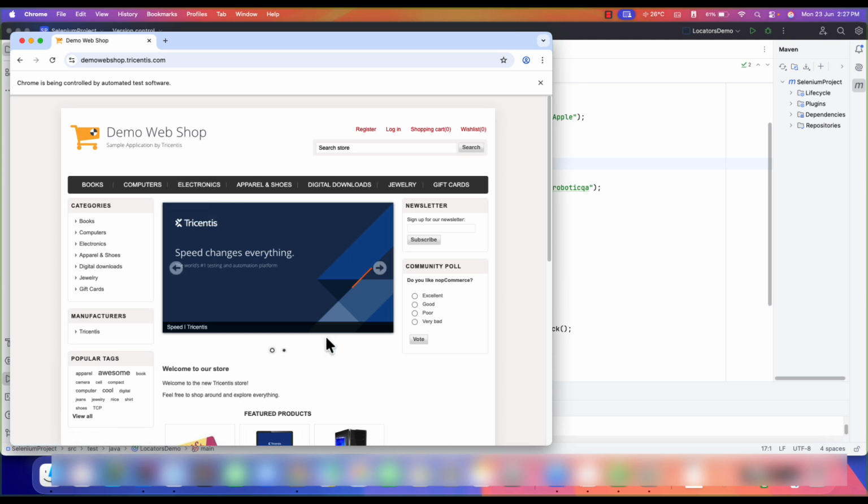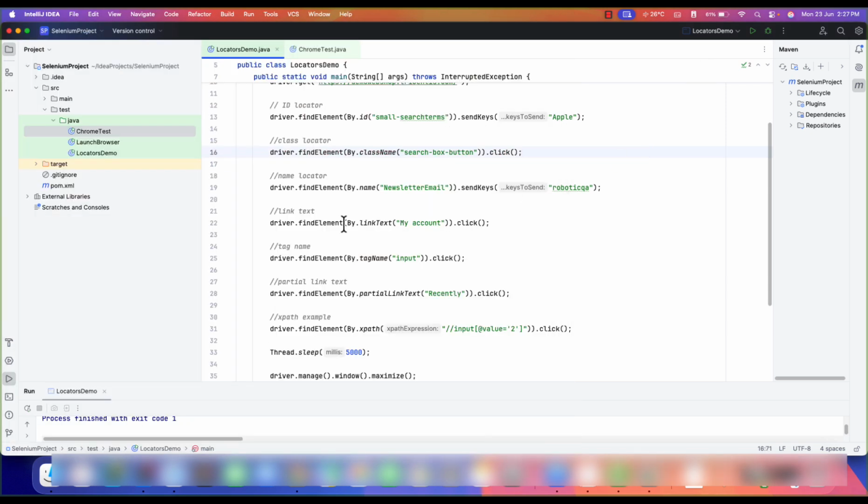But I hope you understood the overall concept, what the different types of locators are and how to use those locators in the Selenium script. So we'll stop here. If you want to know more about CSS and XPath in detail, I'll be creating 2 different videos.